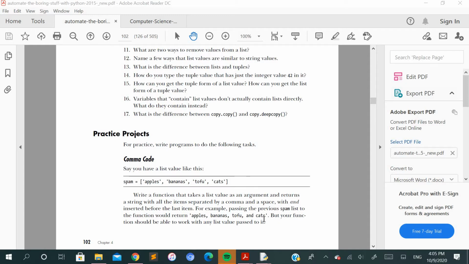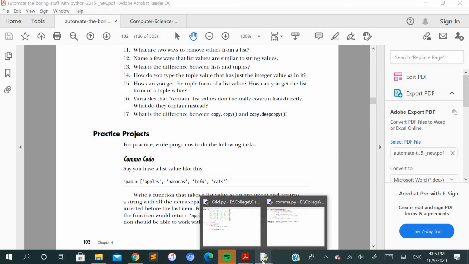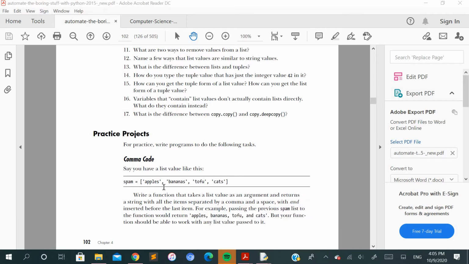Okay, so let's see the solution here. So what can be done for doing that? I hope you understood the problem definition here. It's very simple: when you pass in any list as an input to the function, it has to return a string consisting of all elements of the list separated by commas, but the last element has to be preceded with the word 'and'.